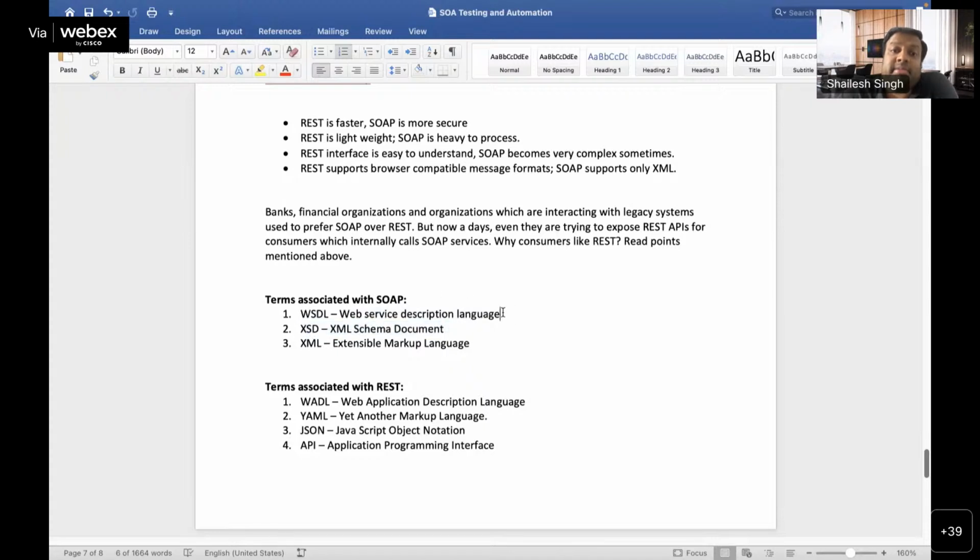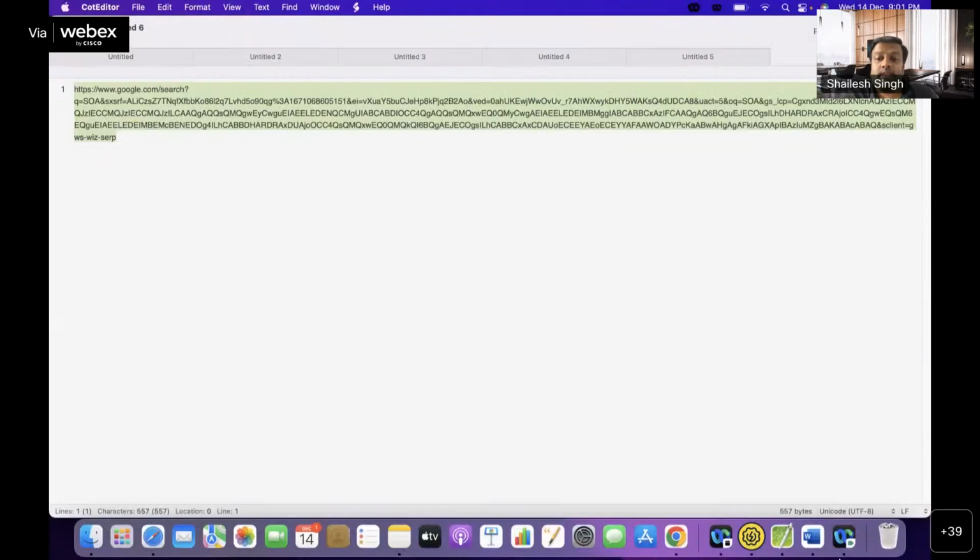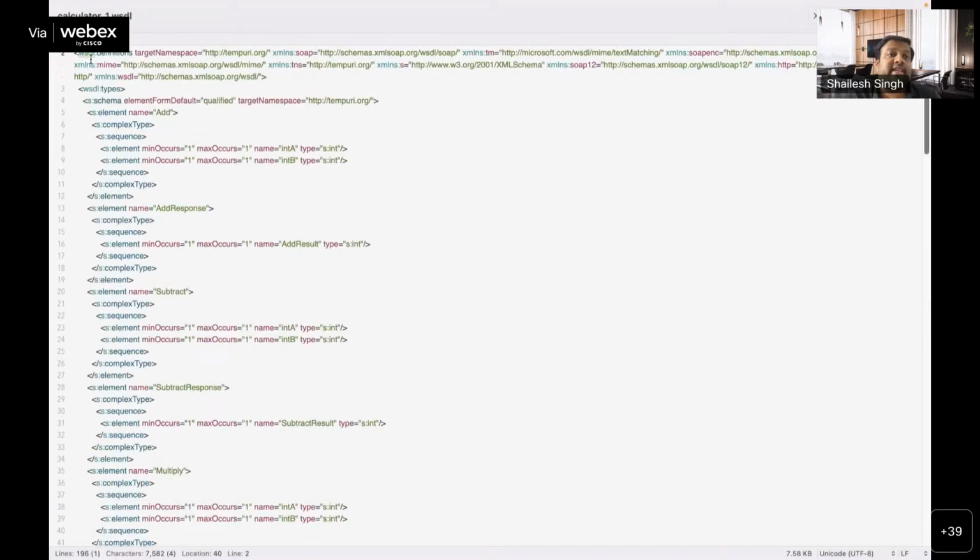Me and Resma are communicating with each other in English. Our English is following some grammar. Then only Resma and I are able to understand each other. For a SOAP service, you need a WSDL where all the things are defined. So this is the WSDL. Let me open that. This is a WSDL file. Can you see that?